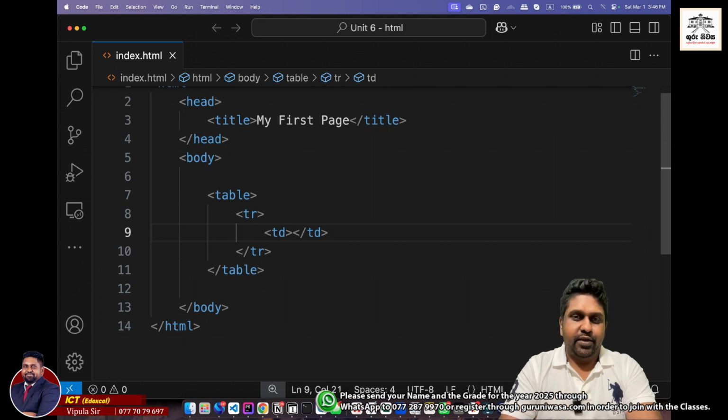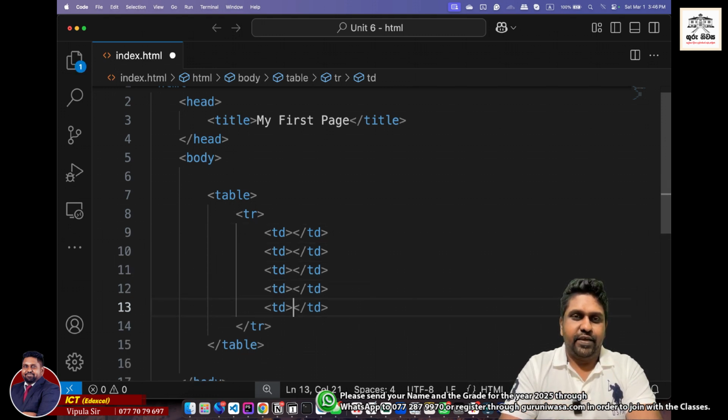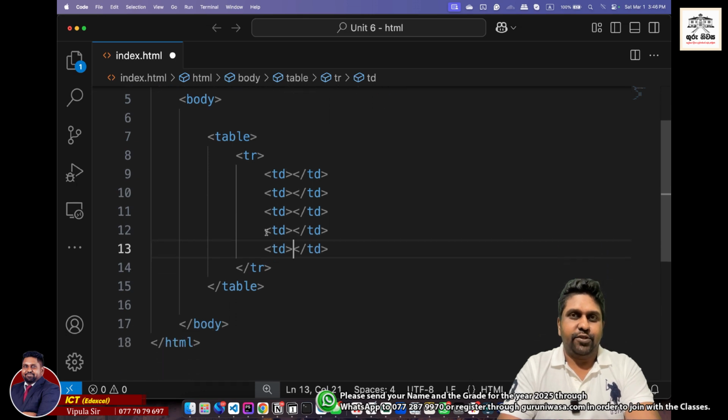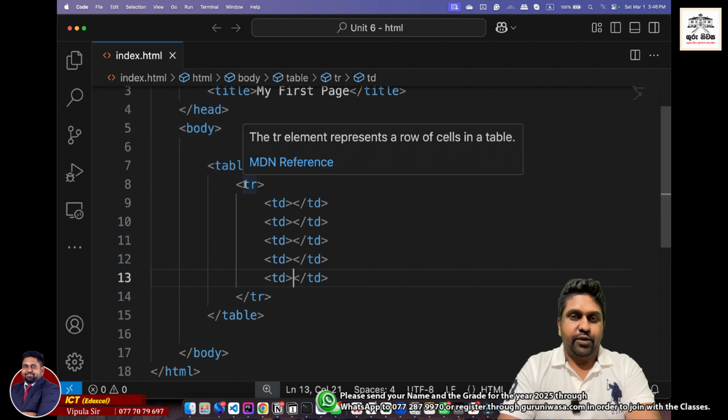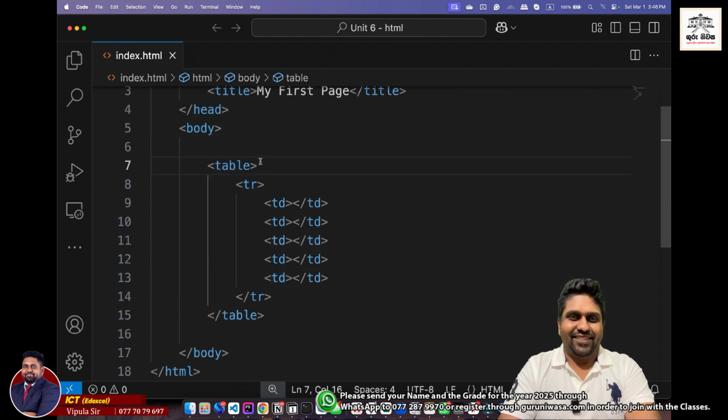Let me add 5 cells to this. I just copied and pasted the cells. Now what do we have? We have a table with a row which has 5 table cells. Now let's try to see this on the page.